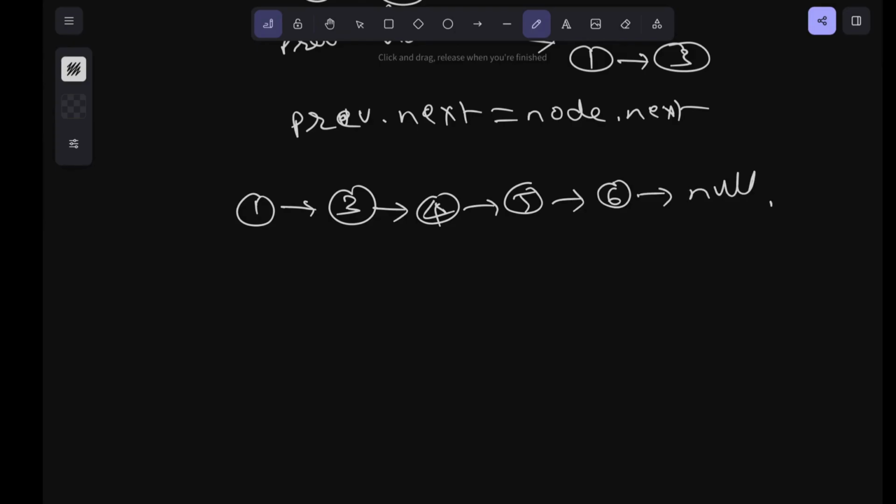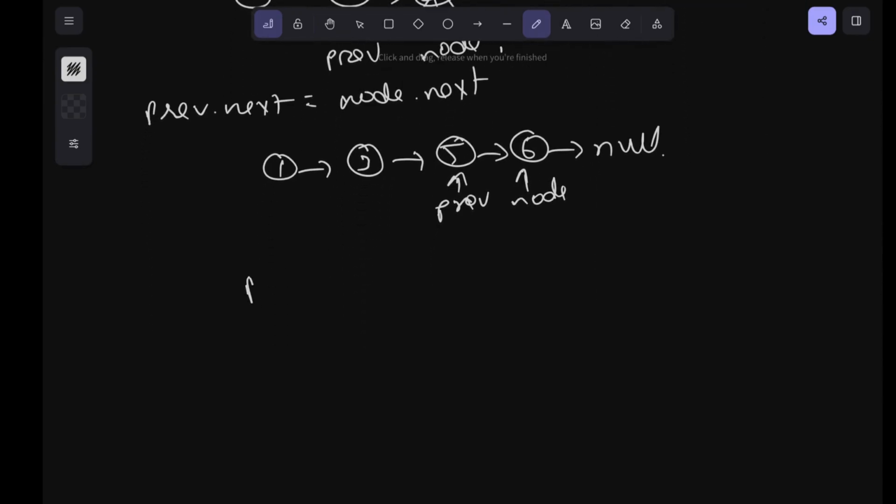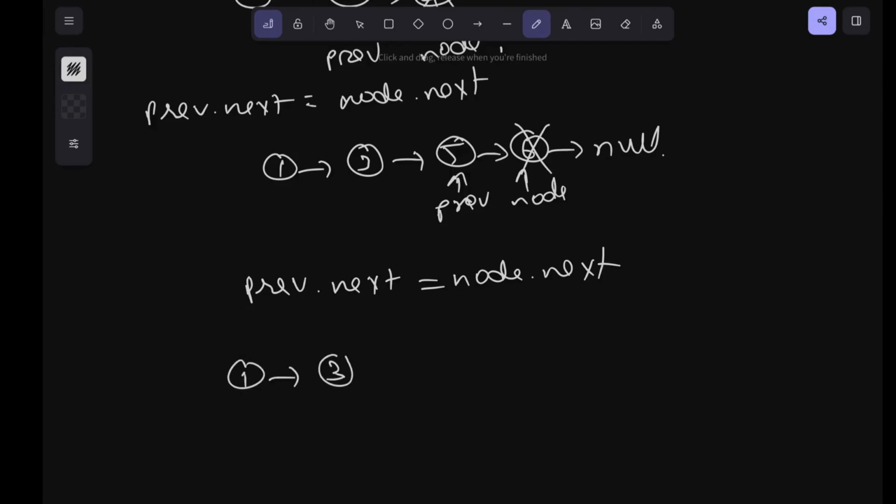Now prev moves to the next valid node and node moves to the next alternate node. So prev will be here and node will be here. We repeat the same step. Prev dot next equals node dot next. 4 will be removed. It becomes 1, 3, 5, 6, null. Prev will be moving here and node will be moving here. Again, prev dot next equals node dot next. This will be deleted. So it becomes 1, 3, 5, and null. So this is the final output.